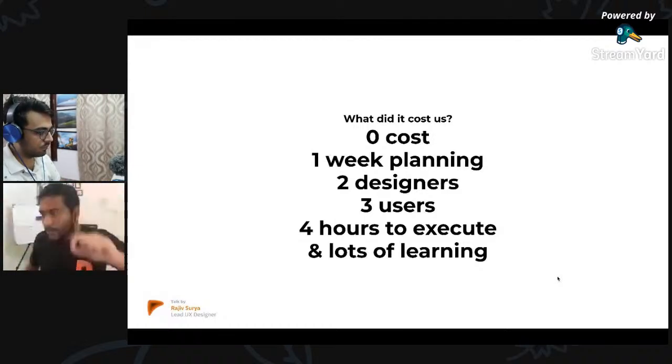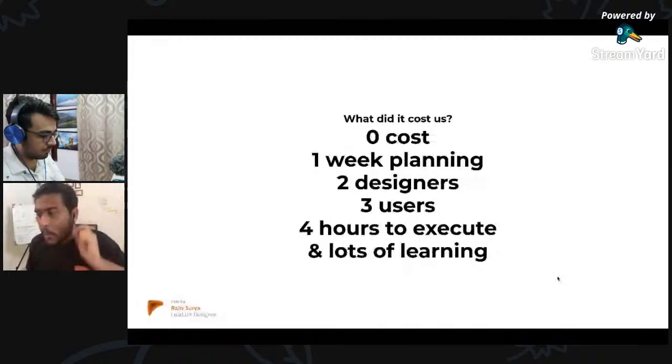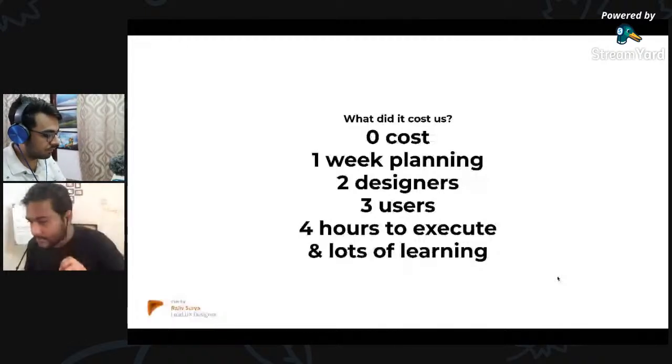So what we achieved through this is zero cost, zero. Okay. We didn't spend a penny out of our pocket, and also not from our company's or client's pocket. 1 week of planning, that's it. We designed this template. 1 week of planning means we had 2 designers in hand, and we conducted with 3 users. 4 hours to execute. We executed in 4 hours with 3 users testing.